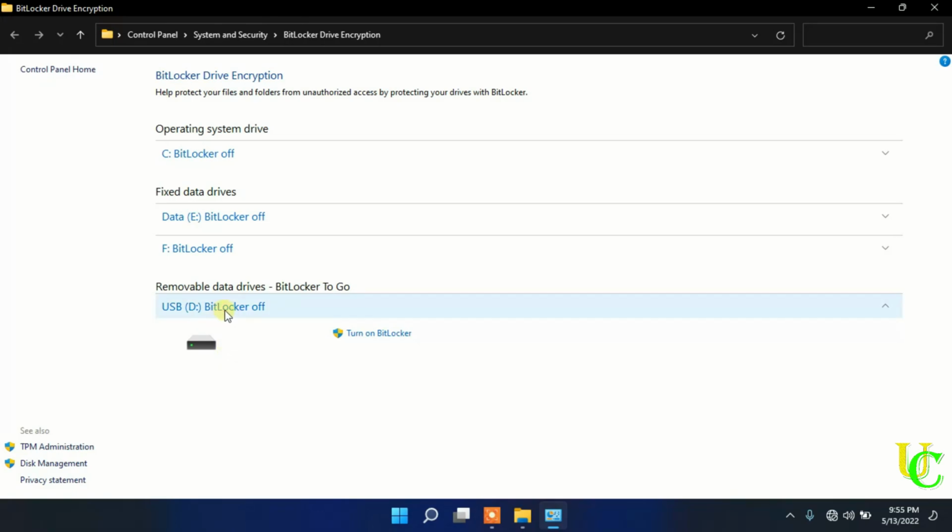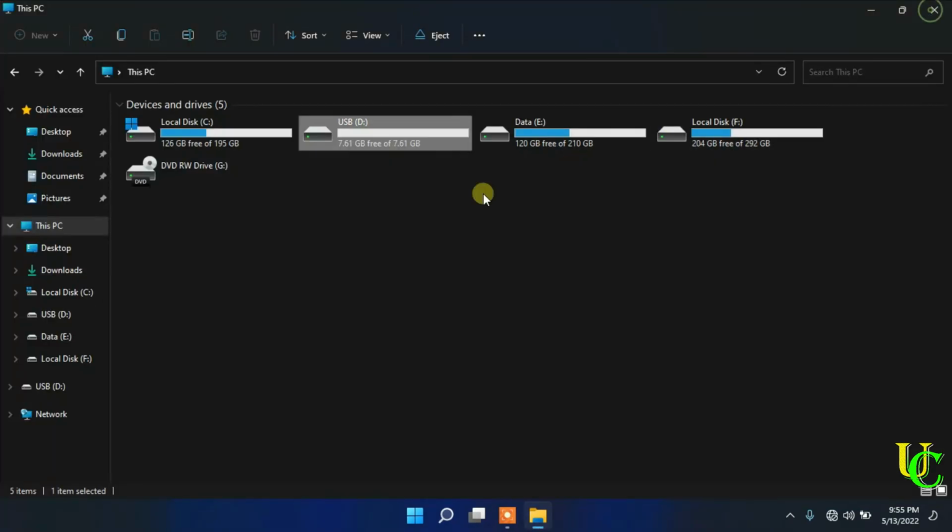You can see here now BitLocker is off for this drive. If you want to turn on again, click on turn on BitLocker. You can see here BitLocker icon has been removed from this drive.